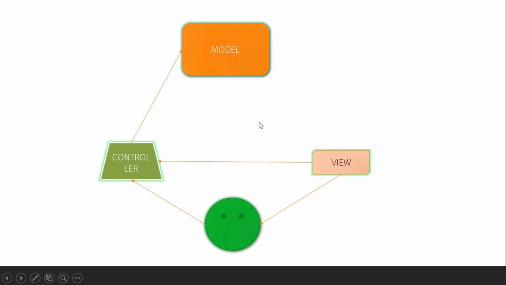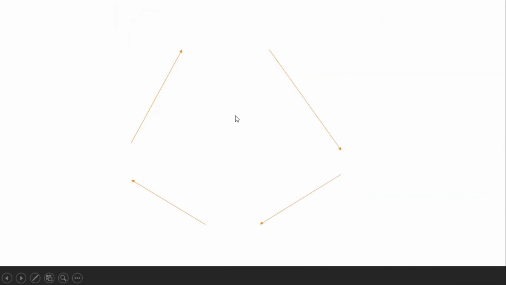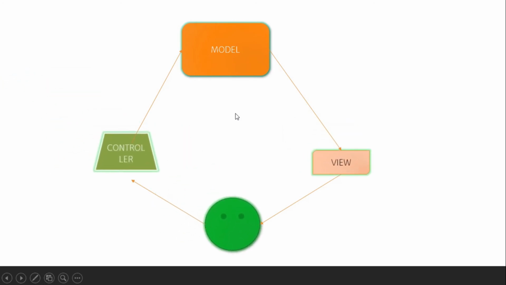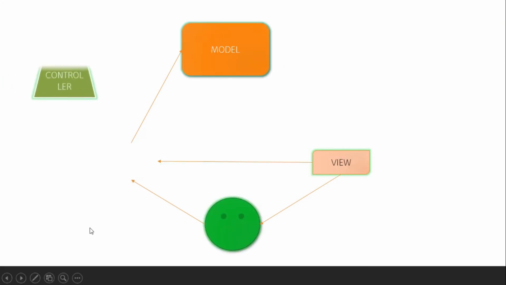Now, the next model that I'm going to show you is a little bit different from this one. We have the model, the view, the user, and the controller. The view and the controller both have access to the model, and they get and feed data directly to the model without involving each other. In the previous one, the view depended on the controller to get any data from the model.